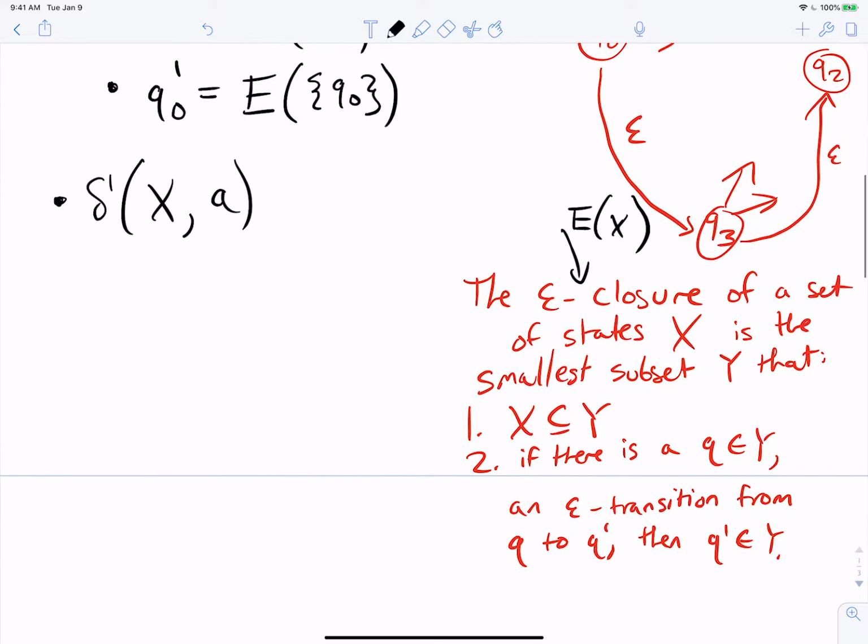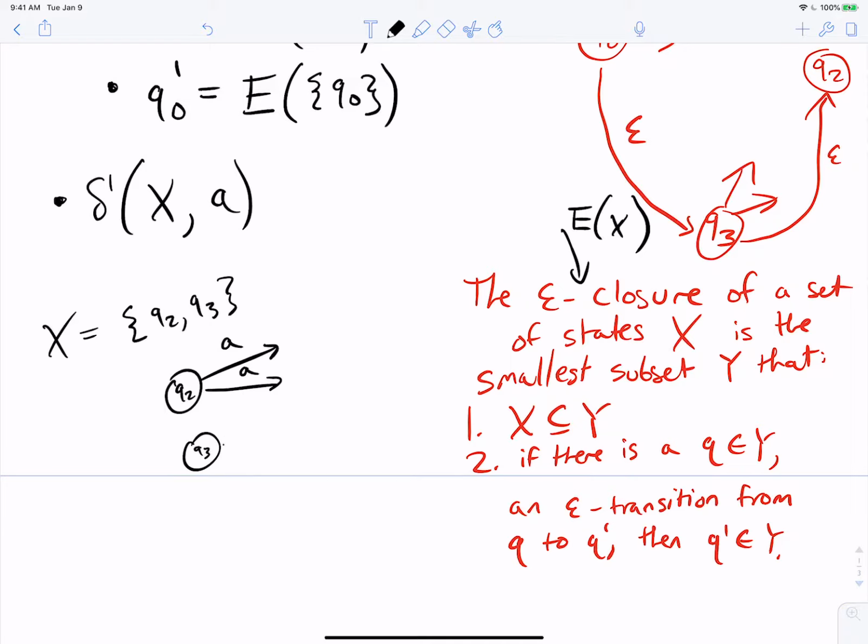So let's just do a small picture. Suppose that X is Q2, Q3, and I have a state Q2 here on A, maybe it has two transitions, and then Q3 also has a transition on A. They go to states I don't really care about. So in order to figure out what are the possible states we could be in after this, what was our idea of approaching that, of keeping track of every state we could ever possibly be in?